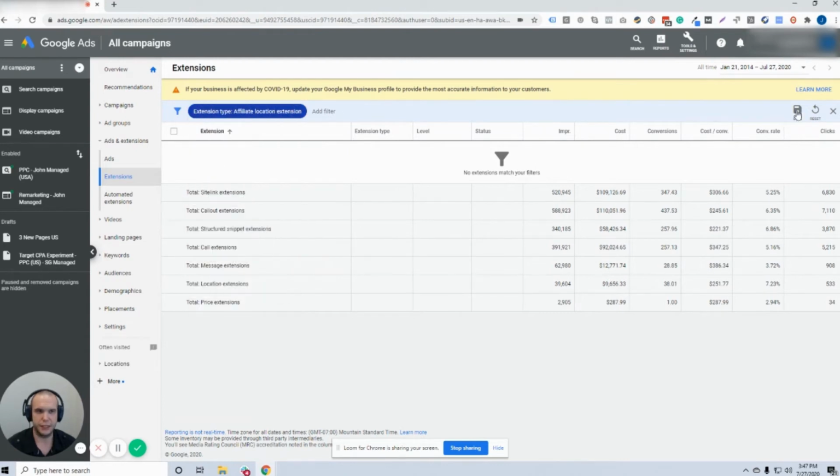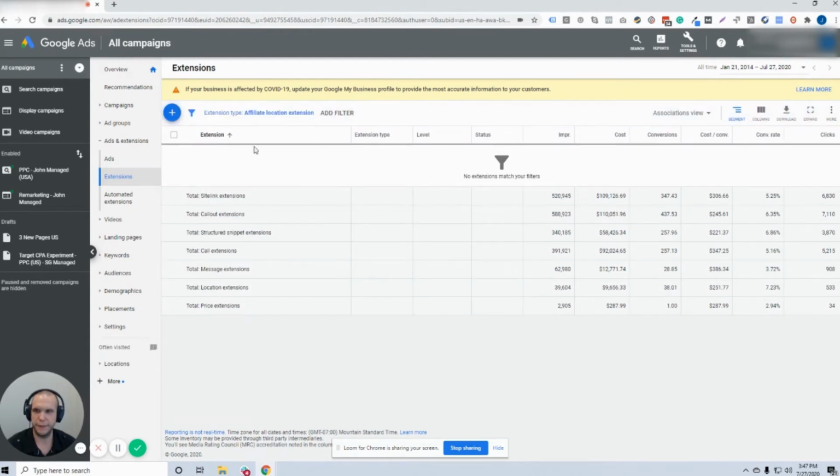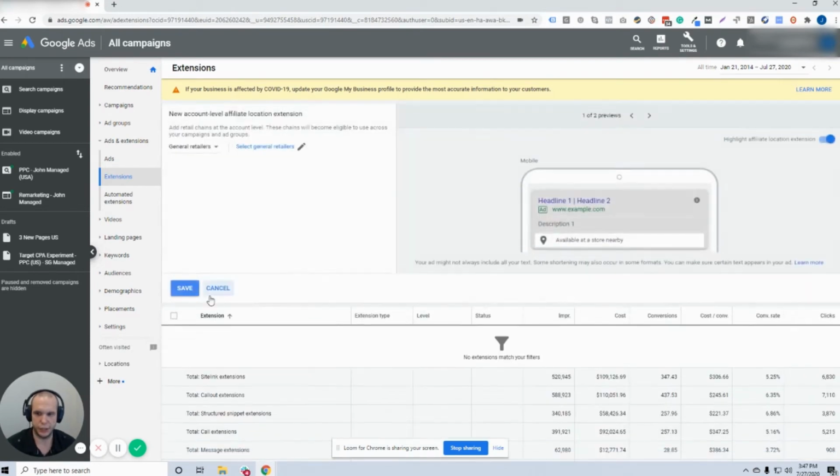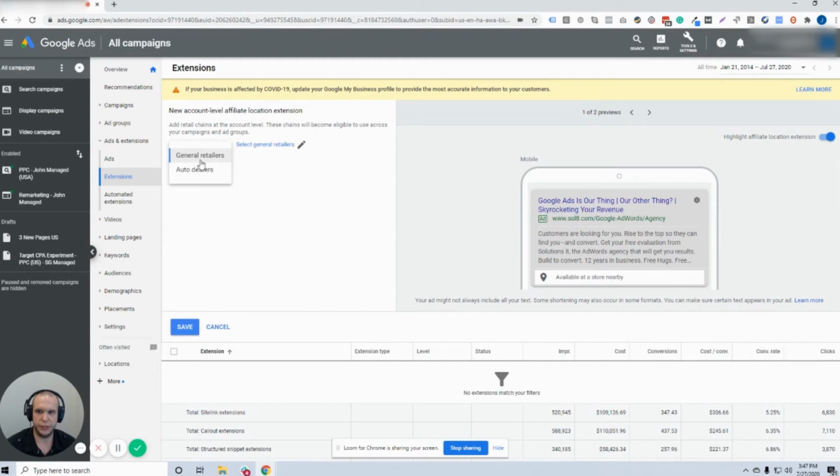If you click on that, make sure you take off your filter here, you can click on the plus symbol and click on the affiliate location extension, and you can look at general retailers, and then there's auto dealers, which I thought was pretty unique. Auto dealers have a big push in the market to share where the Ford is at the local Ford store near you. But let's just say general retailers for now. This list is going to be growing. It's kind of new to Google Ads right now, but it will grow with different layers and levels of breakout and sophistication.